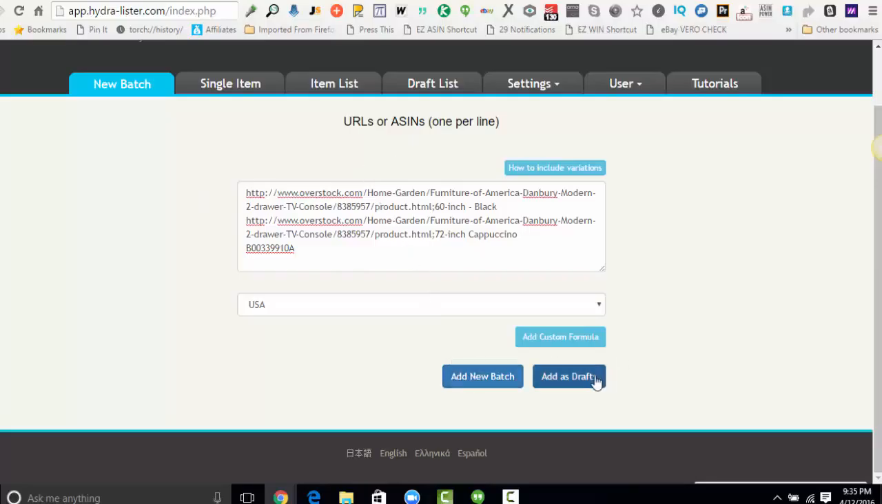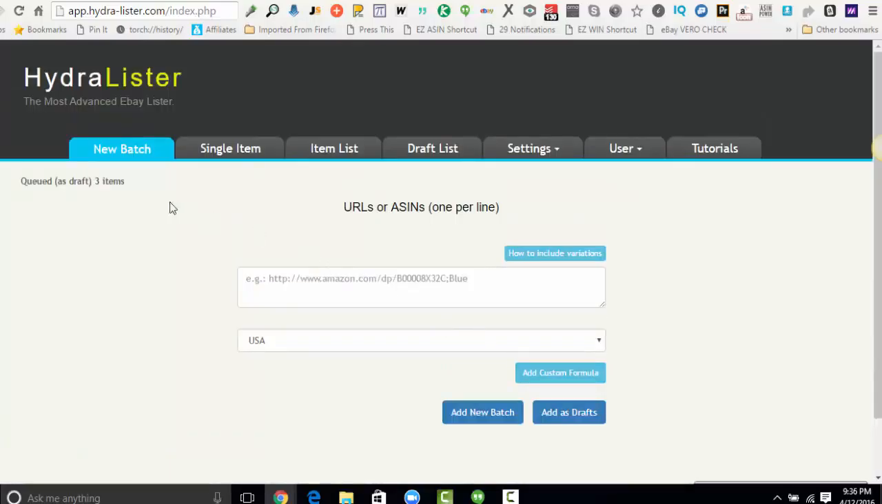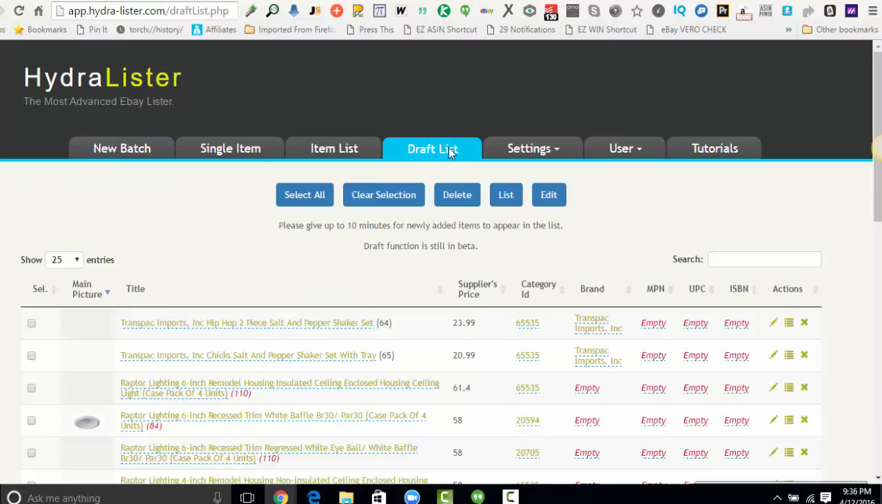You're going to hit add as drafts. That way, when you do that, it's going to take about 10 minutes. It says the items have been queued as drafts. It will take about 10 minutes. The items will carry over to the draft list tab, and this is where you can do your editing.